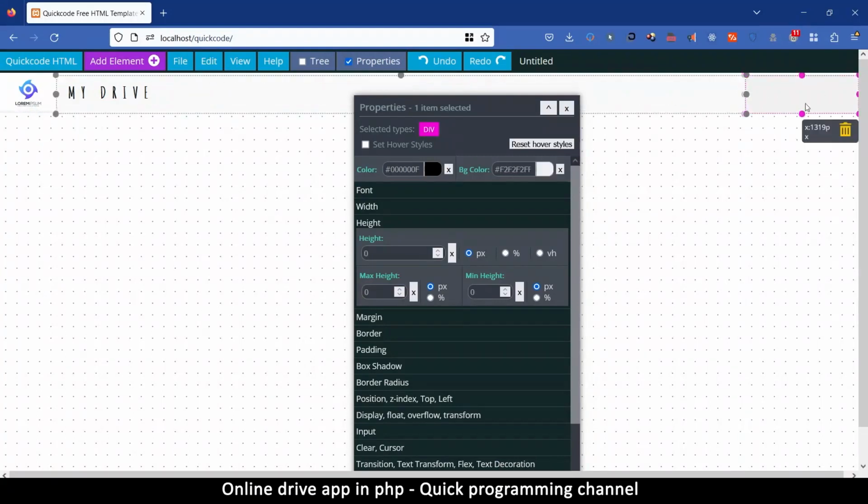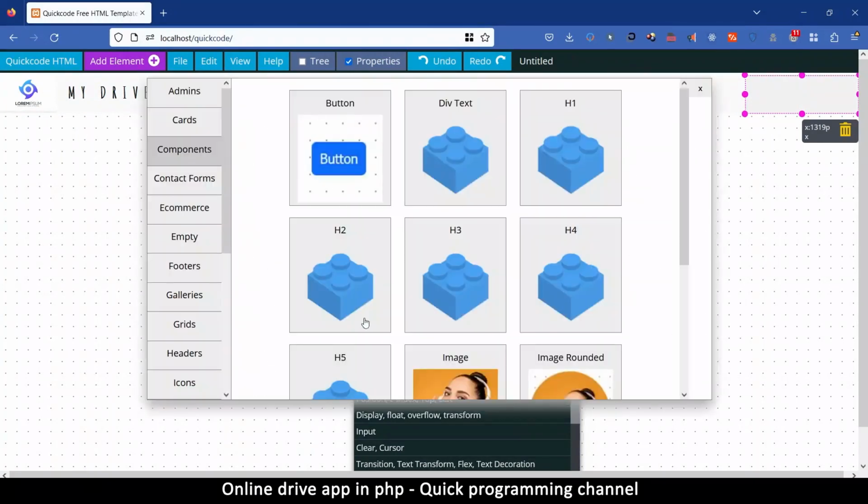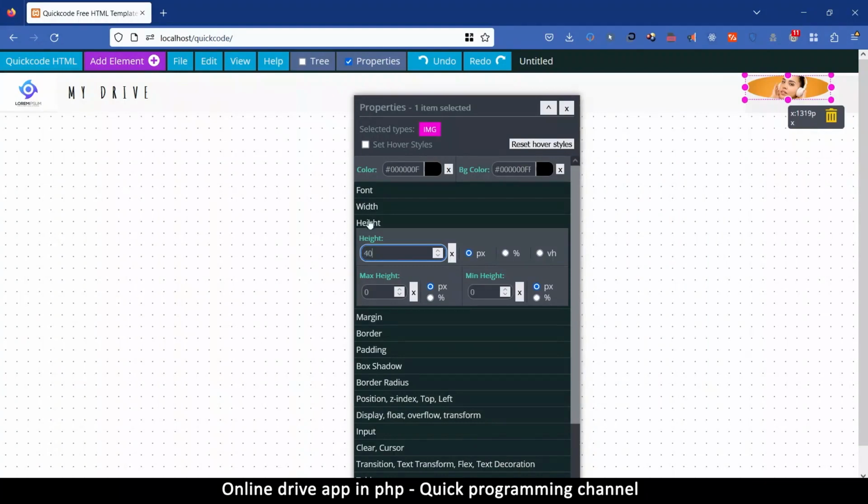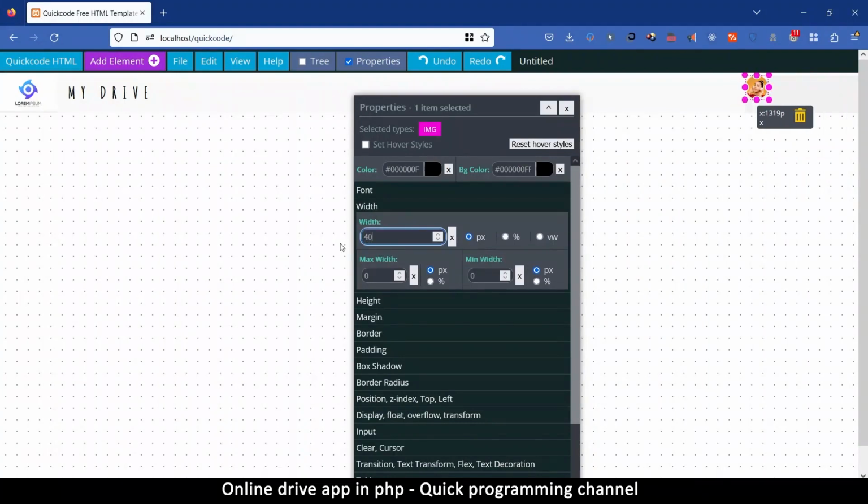And on the other side here, I want to have that user thingy. So I'm gonna say add element. Let's add a rounded image. There it is. Let's make it very small, like 40 pixel height and 40 pixel width. Maybe 50 would have done okay, but that's fine.